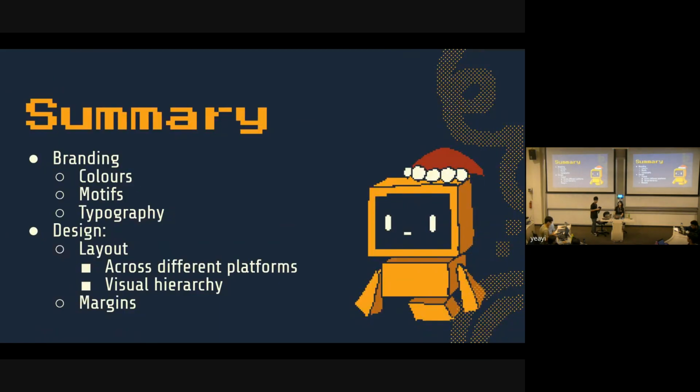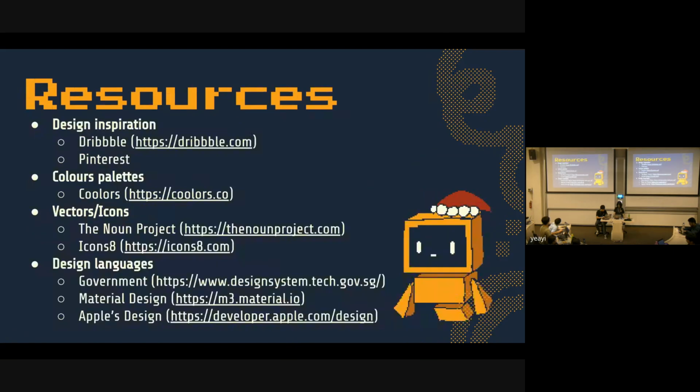All right. So just a quick summary. When you're looking at UI design, you want to look at branding, so colors, motifs, typography, design, layout across the visual platforms and for visual hierarchy, as well as consider your margins when you are structuring out your design. Here are some resources for you to refer to, especially if you're working on the hackathon.